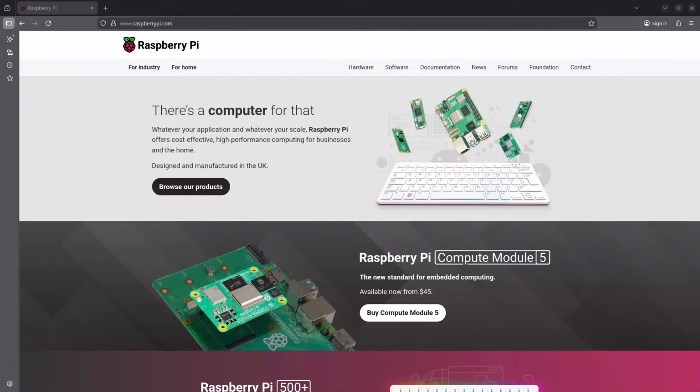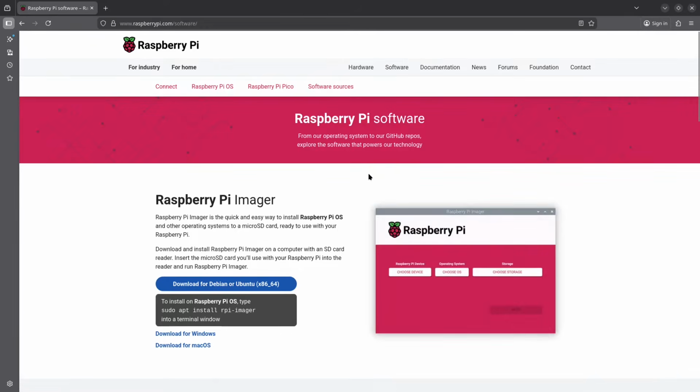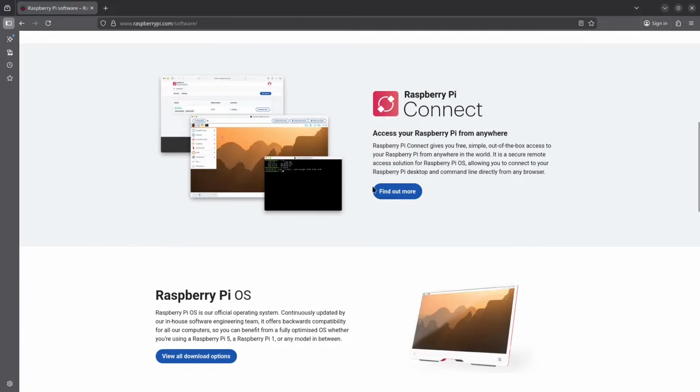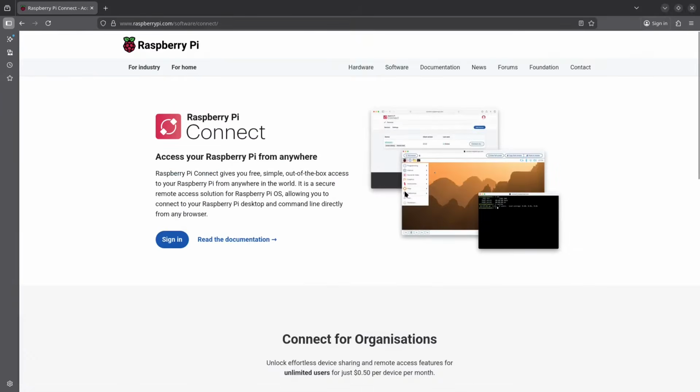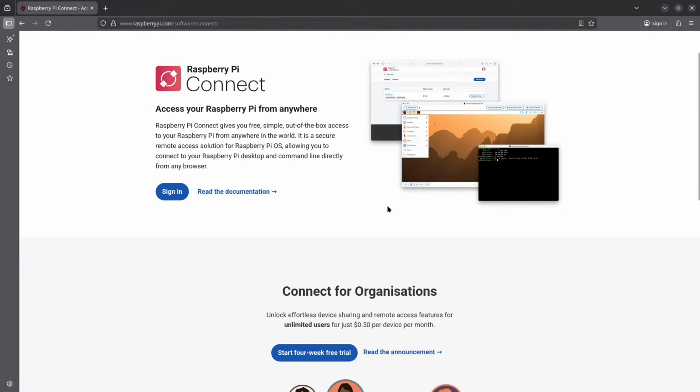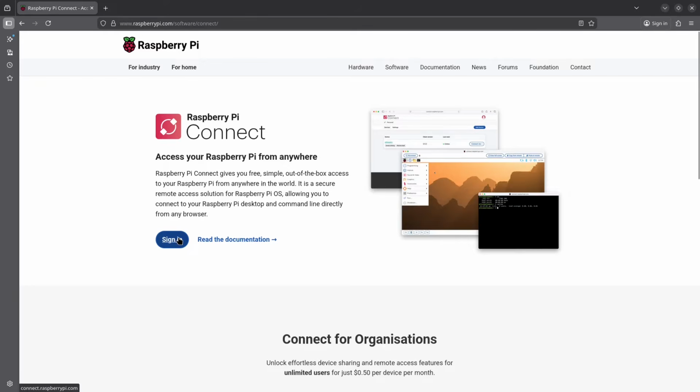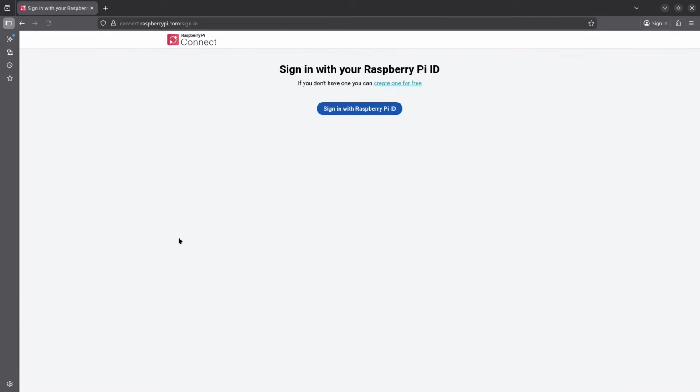Raspberry Pi Connect is an access service. We enter the website and look for it in the software section, then we scroll down to Raspberry Pi Connect. Then we click on Sign In and it asks for an ID. This service provides secure and free access to the Raspberry Pi from anywhere in the world.